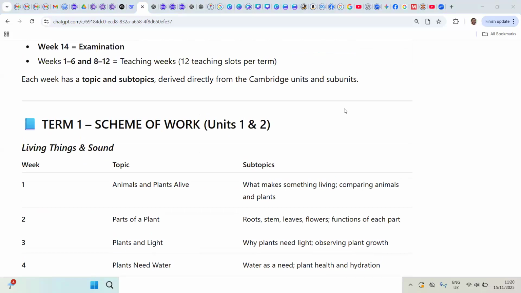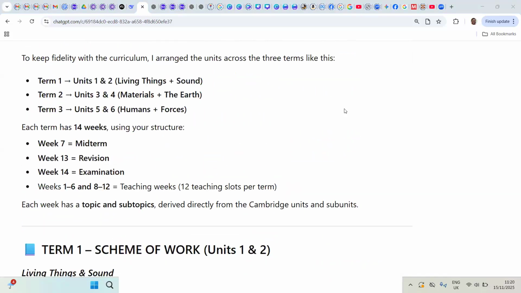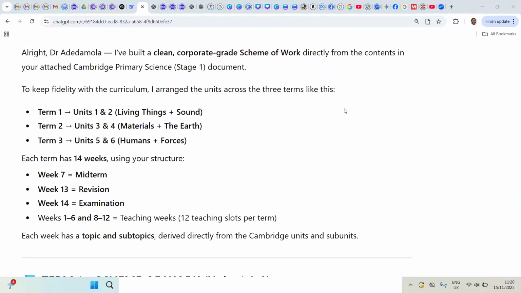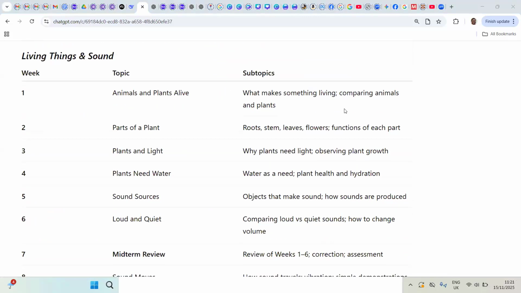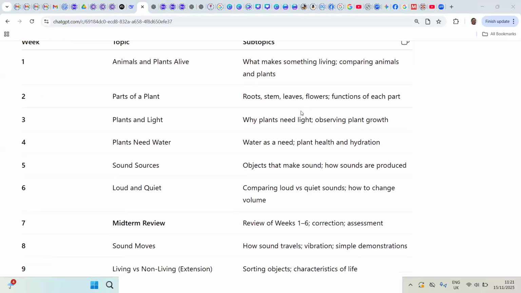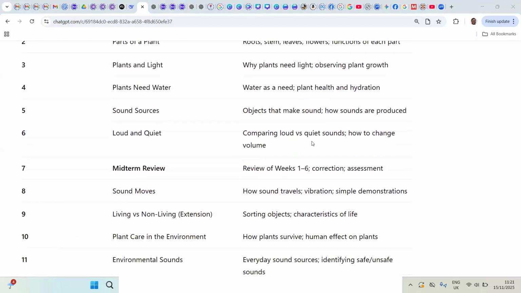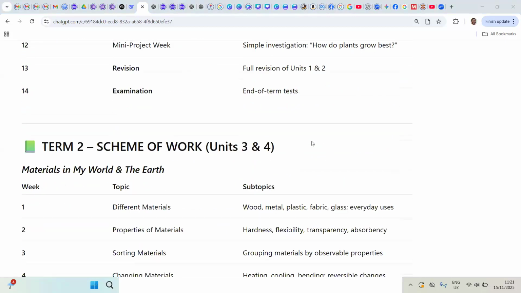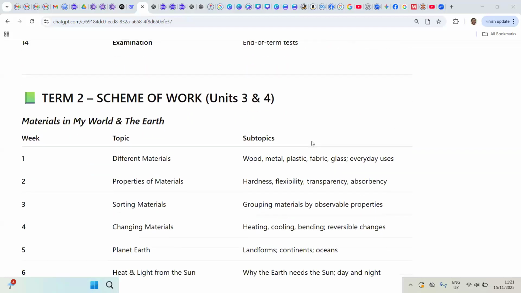And one scheme of work. You can see that. Look up here. We have week one: animals and plants are alive. What makes something living? Comparing animals and plants, parts of a plant. That's week two, week three, week four, week five, week six. This can be used. This is term two.